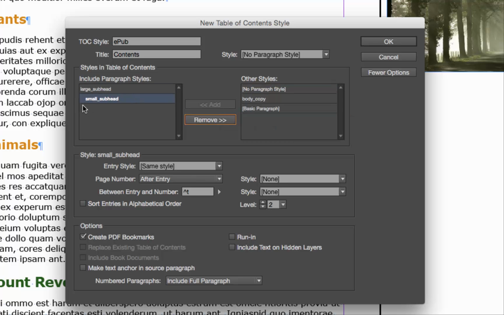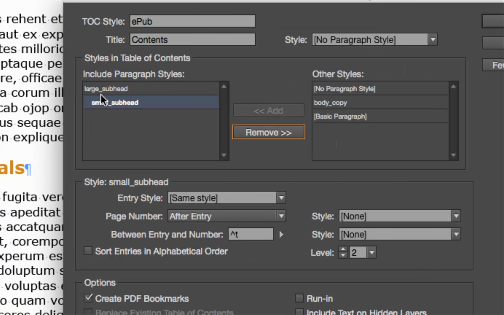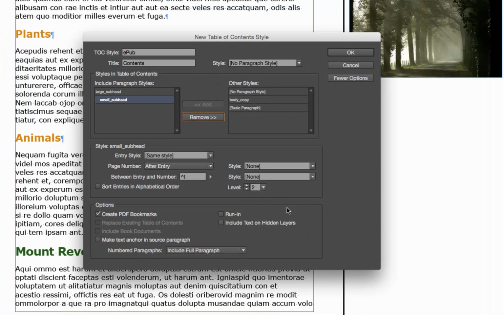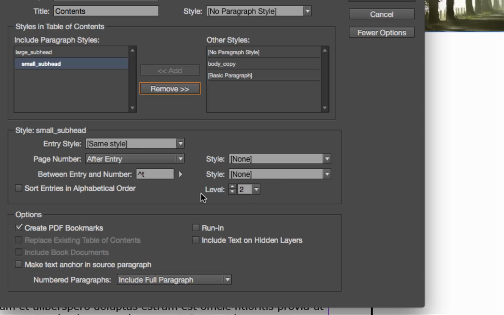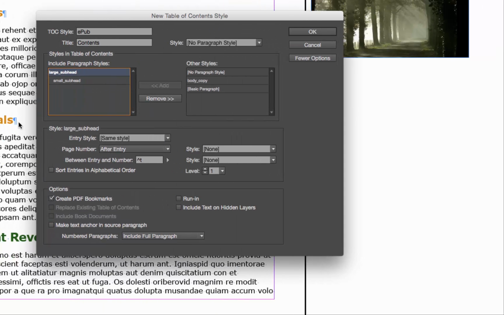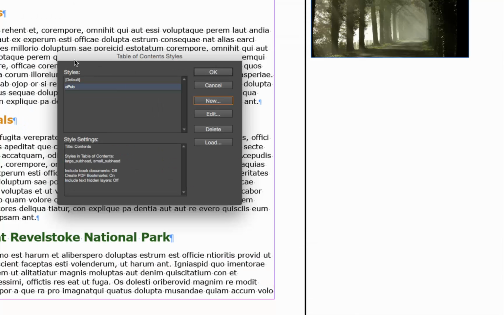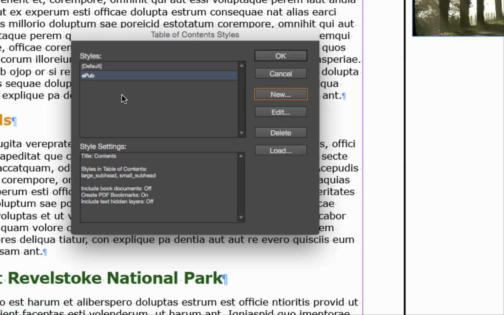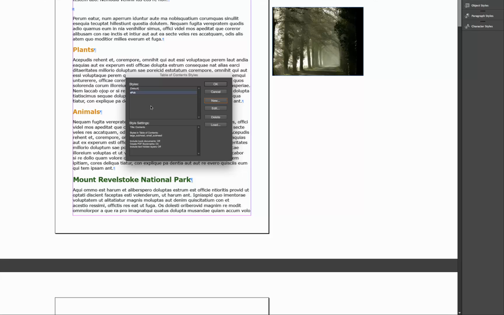So now you can see the small subhead is indented, and that is actually a level 2 subhead. If we look down here, we can see that it says level 2 for the small subhead, and for the large subhead it says level 1. So this means that the small subheads will appear under the large ones in the table of contents when we export this as an EPUB. Now, we're not going to make a table of contents in InDesign, so really all we need is that style that we created. And we're going to go ahead and click OK. And you see that our new style, the EPUB style, appears now as one of the table of contents styles. So we're all set for that.